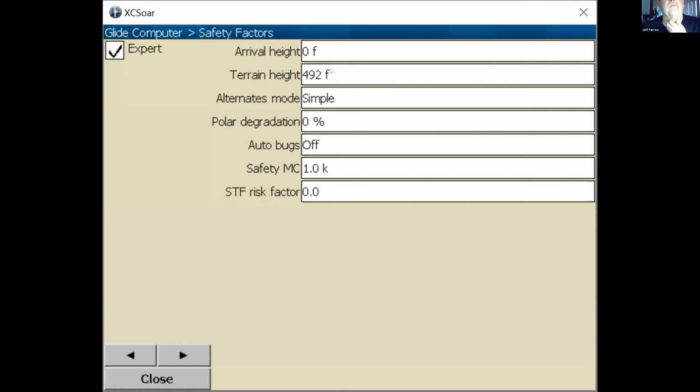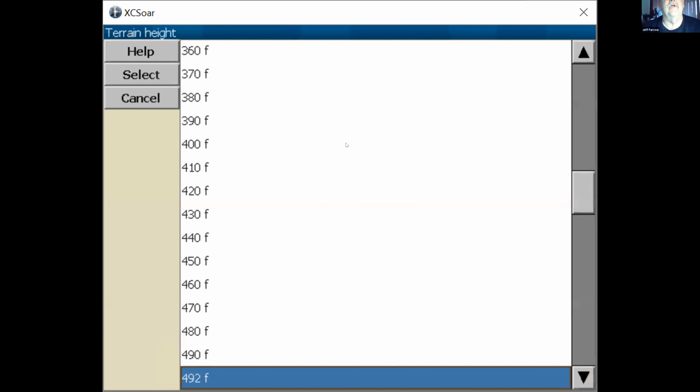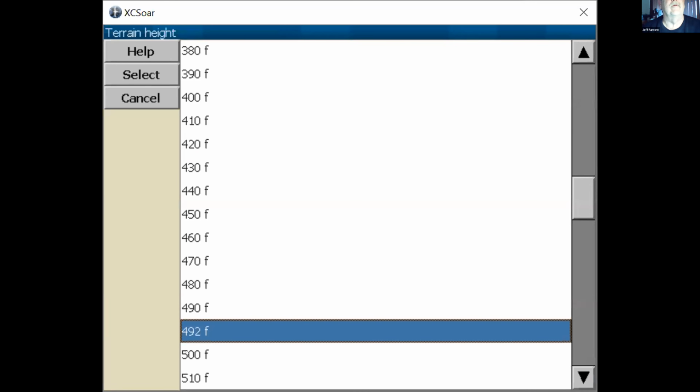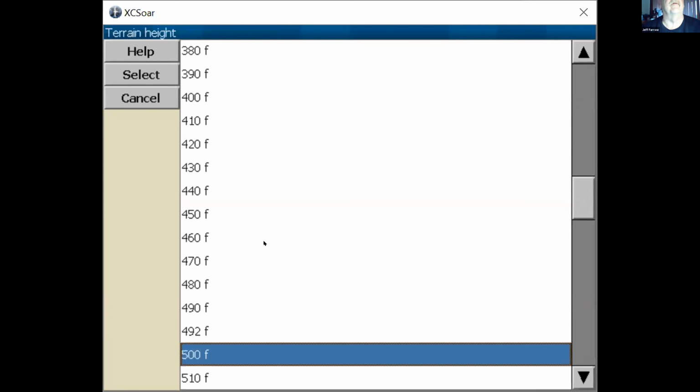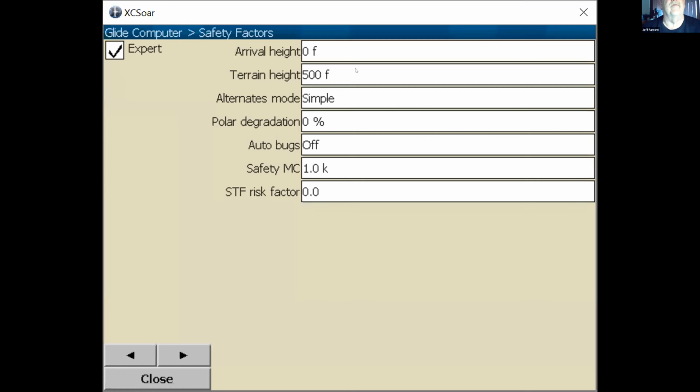Terrain height is the minimum height that you will be crossing terrain. So if you've got saddles that you're crossing, it'll say you can't get through until you've got a certain amount of clearance, including, in fact, your final airfield. It'll say that, but it'll still give you the correct amount when it indicates. So I tend to select about 500 for that. Safety McCready.